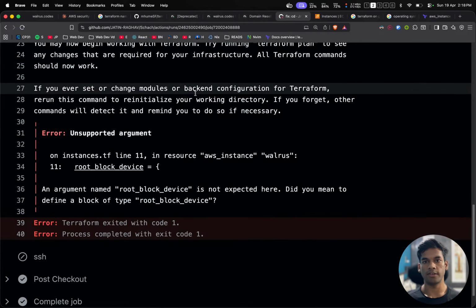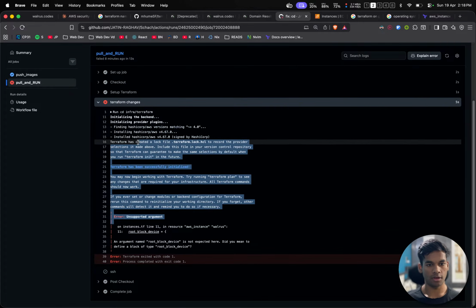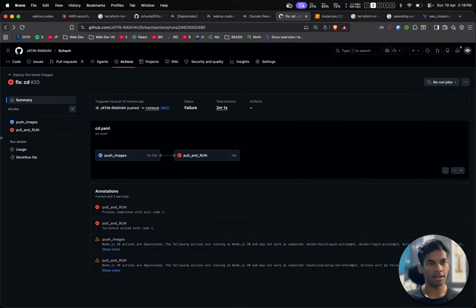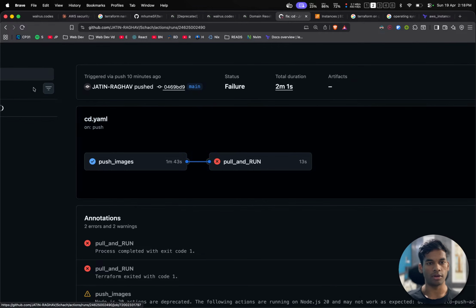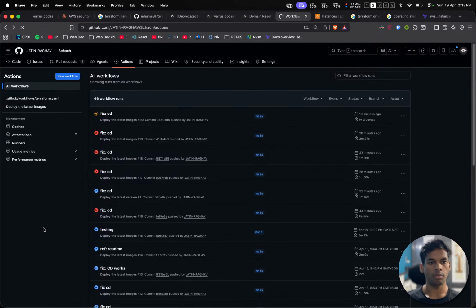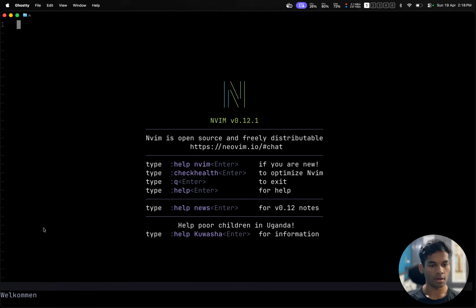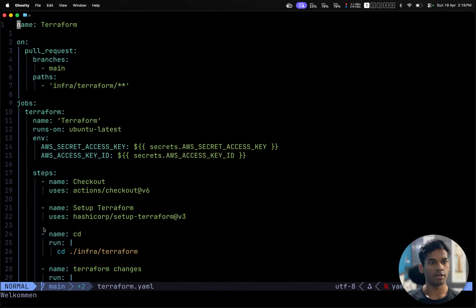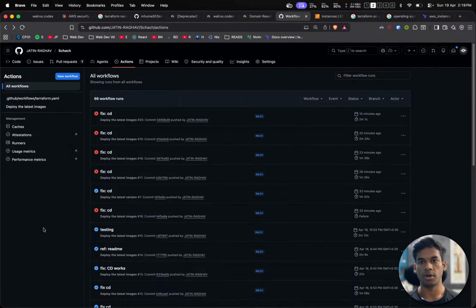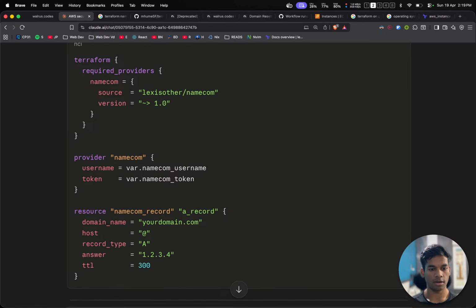Now, two things. One is this should not fail this time, and second is, why did our other job not work? We have two jobs here. One is this Terraform, which checks if there is a pull request on main branch in these files, then do the job. But they did not run. What's that?